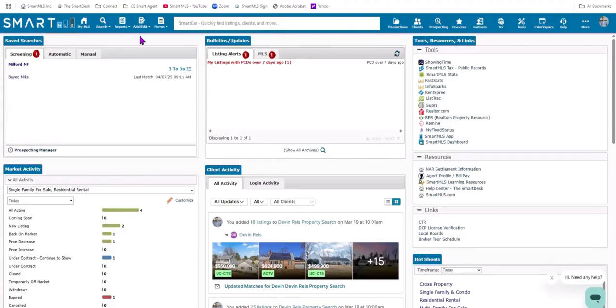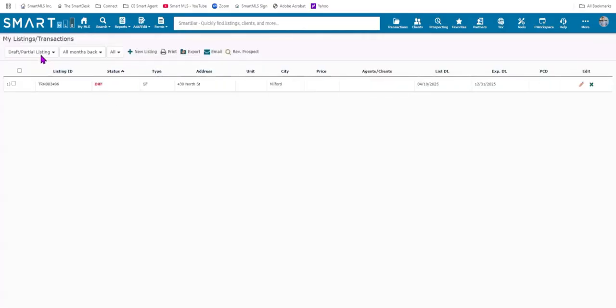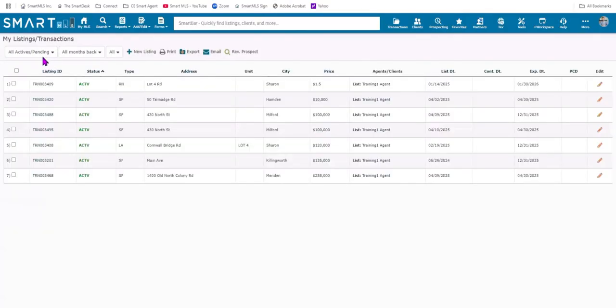All right. So to do that, we're going to go back up to our friend add edit like we did before. We're going to go to view, manage my listings and transactions. It defaults again to draft partial listings because that's where I work in all the time. But I'm going to click that drop down and go to active and pending. And I'm going to come right down here to our 430 North Street that we were working on in Milford. And I'm going to click the little pencil here on the far right.